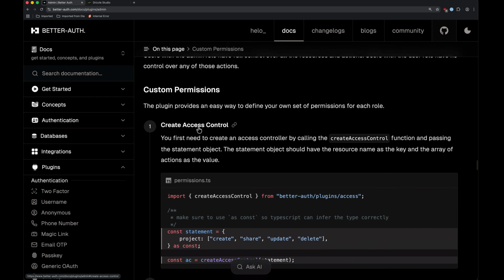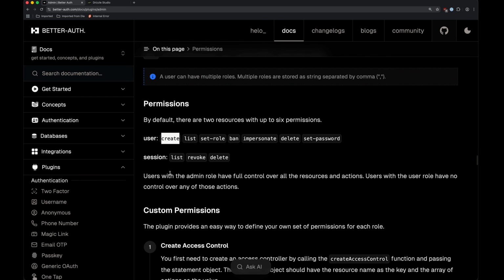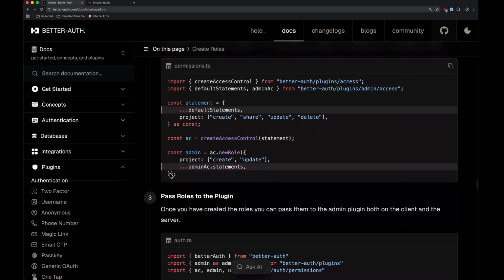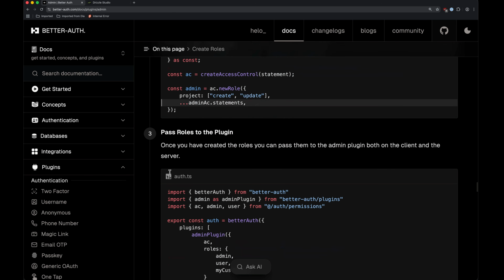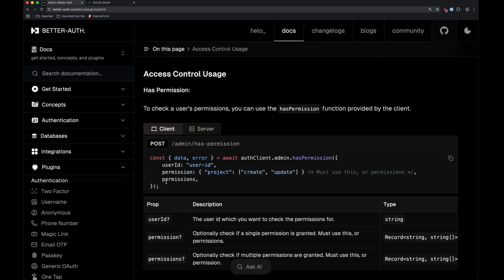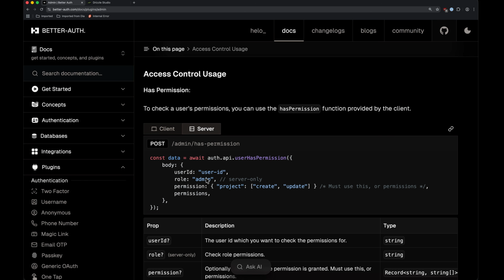You can also add custom permissions. You can add as many as you want. But what if I just want to see, is this user an admin? Right? What do I want to do? I have a user and I have an admin. I don't want to get into any of the crazy stuff. How do I just check to see if this user is an admin? Well, you can run this auth client has permission or the server here.